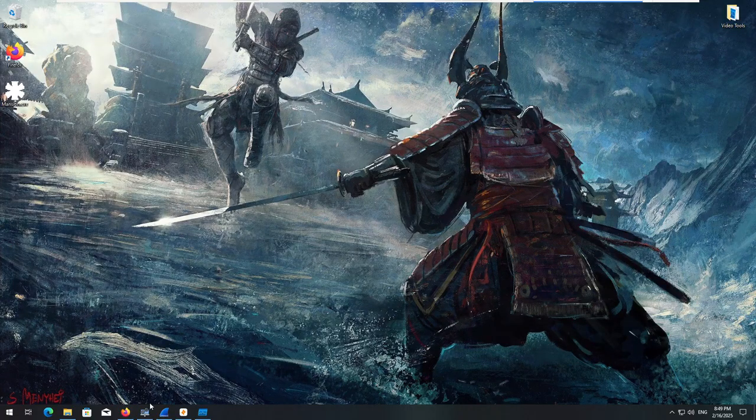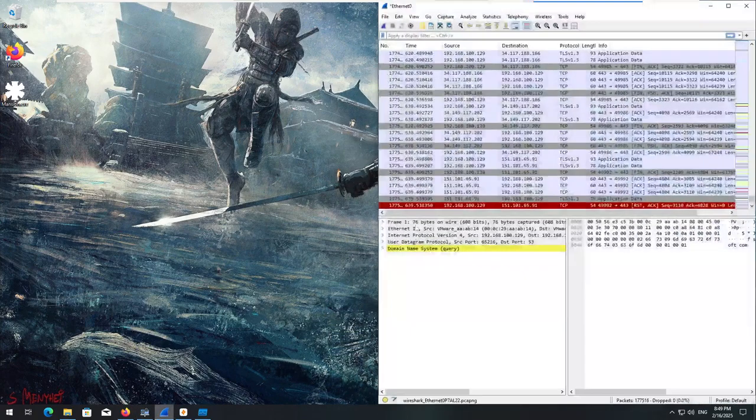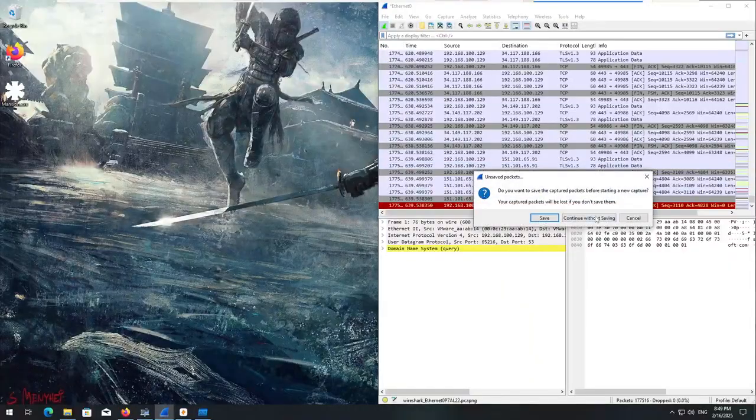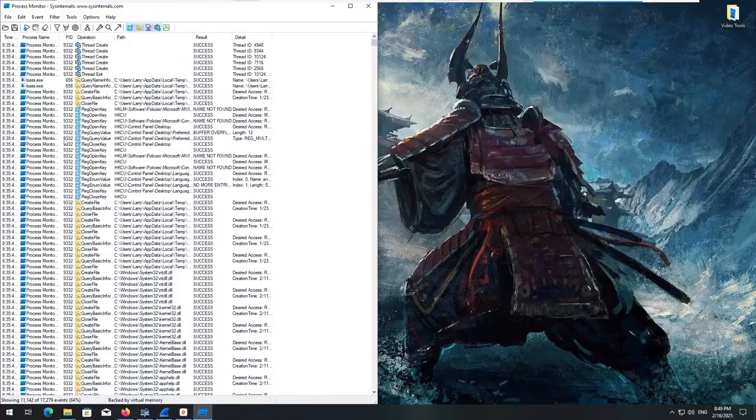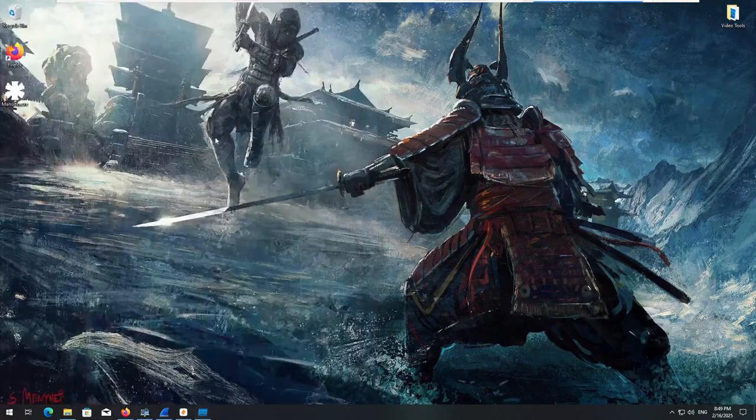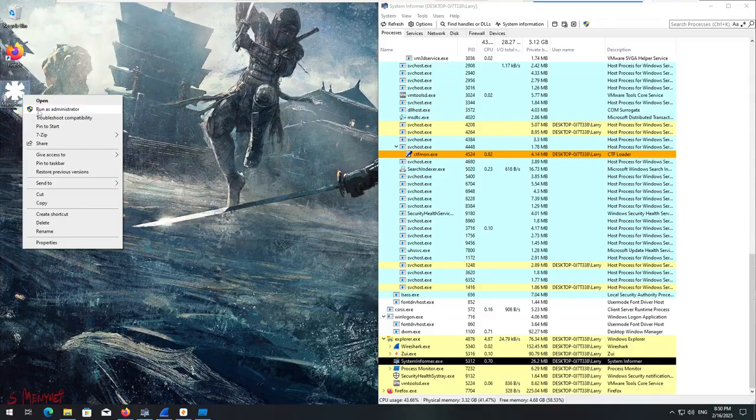Now we're going to go ahead and take a look at the tools we'll be using to analyze the malware. We have System Informer, Wireshark, I'll go ahead and reset that now, Zooey, and Process Monitor, which I will also go ahead and reset now. Now that we've taken a look at everything, the last thing to do is open System Informer, and we're going to run mansion.exe.